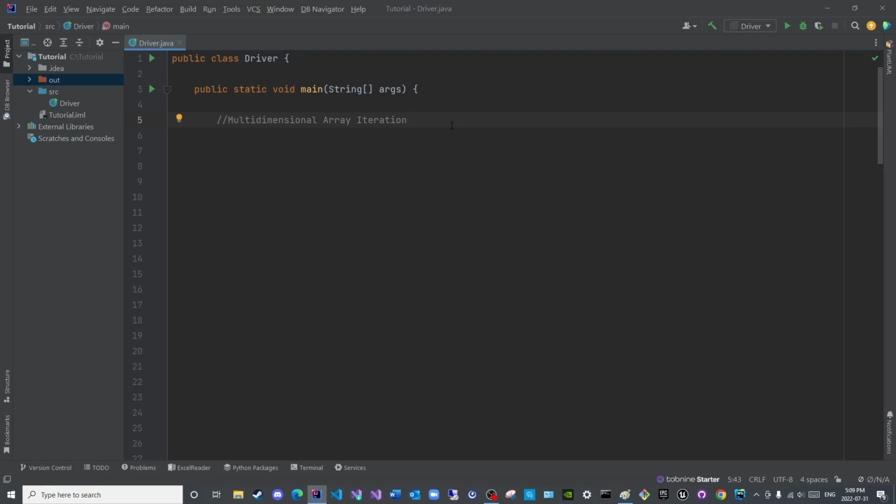In this video we will cover the iterative process through a multi-dimensional array.